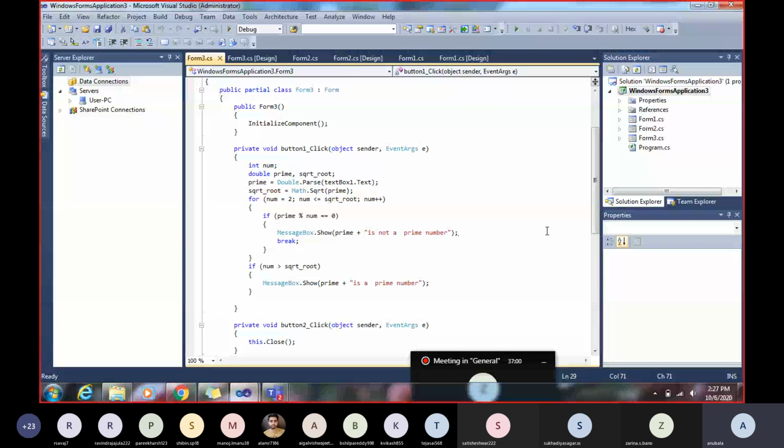I have taken one variable, and two double data type variables, prime and square. As I told, the user will enter a number in our text box, so first we need to take a value from the text box. As I want my value in the form of double, I have written Double.Parse in brackets TextBox1.Text, and it will be given to prime. Now the prime variable has the value entered by the user.